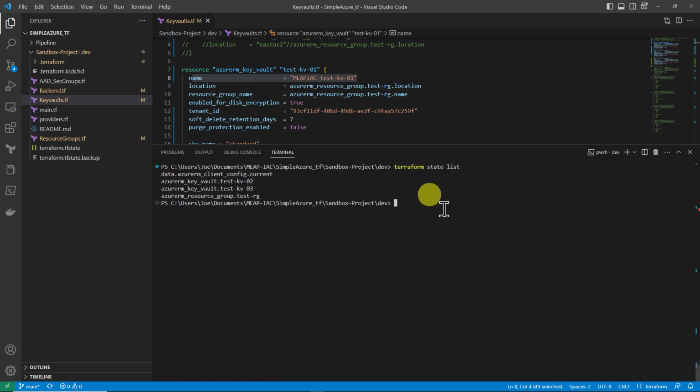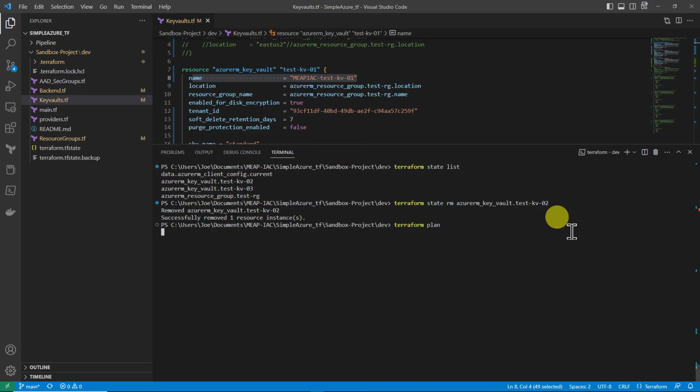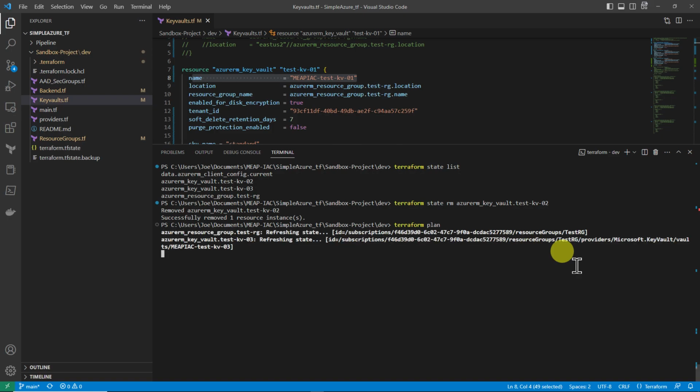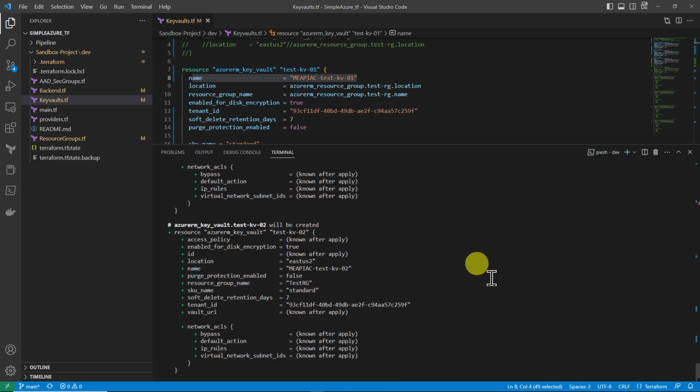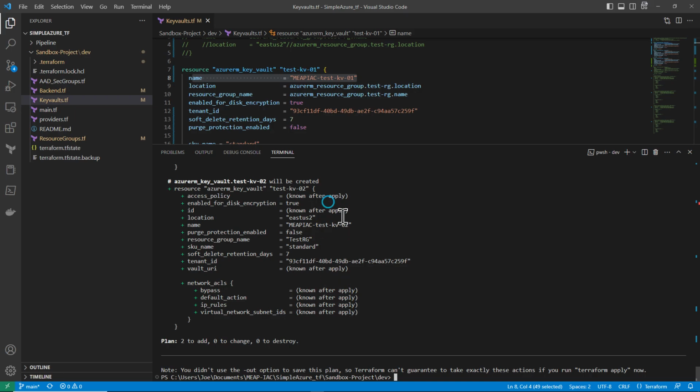Okay, so that being said, let's run the preferred way, which is actually using terraform state rm and then the name of the resource according to the state file. In this case, we're going to remove the second key vault. It says it's successfully removed, and if we run the plan now, we should expect to see that it's only referencing Key Vault 03. Sure enough, we see that it is now requesting to add both Key Vault 01 and Key Vault 02.